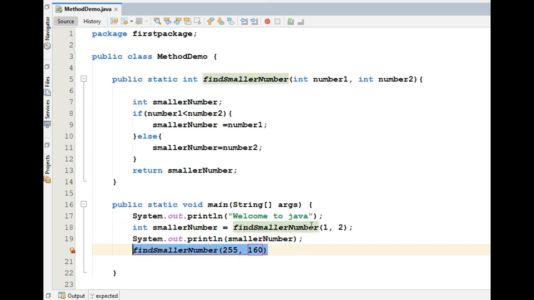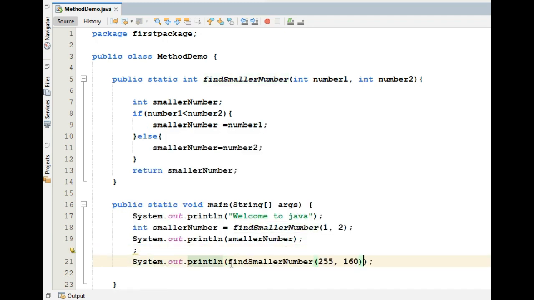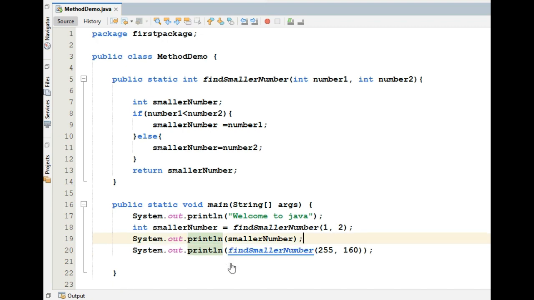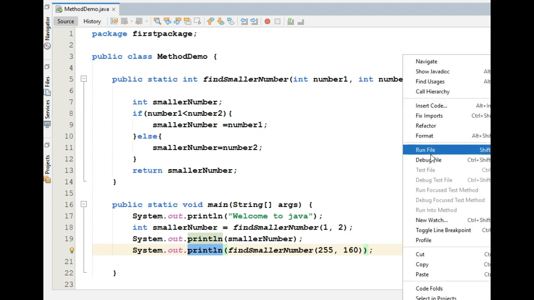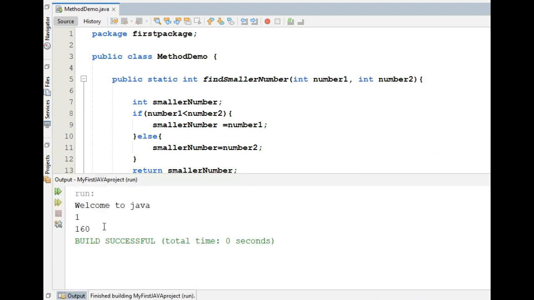As you know, the return type of this method is int. It will return an int value. So I can call it in place of an argument for the println method. Now this method will return an int value. This int value will be treated as an argument of the println method, and it will be displayed using the println method. So if I run the program, you can see the results are displayed in an output console.